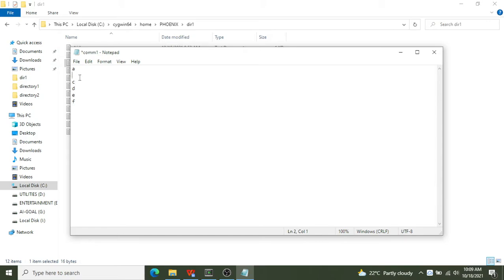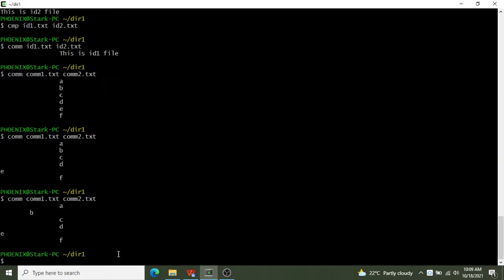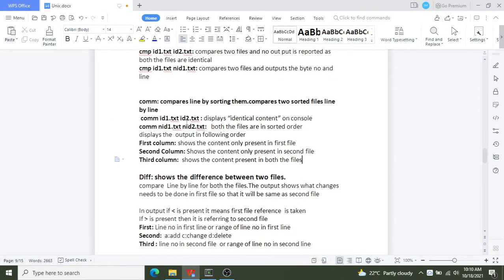Suppose I'm deleting B. Okay, now let's see. Control S, save, exit. Now run. Okay, now you can see, right? So here the B comes. B is present in the second file but not in the first file, and A, C, D, F are all common content in both the files. Okay, hope this is clear, guys. So, completed the comm.